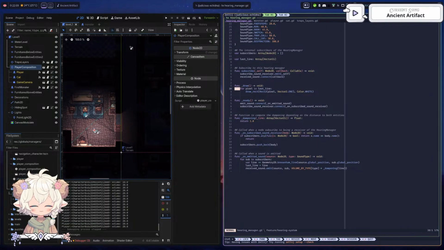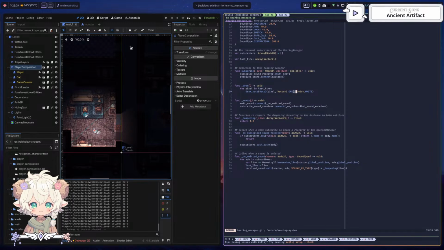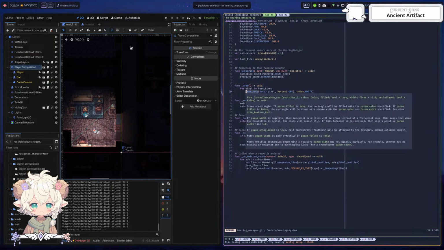Oh, but maybe it's because, nah, I mean that shouldn't be that, right? Draws a rectangle. Param filled is true, the rectangle will be filled with the param color specified. Hold on a second. Yeah, it's always true. So it's not that. Cool. If param filled is false, the rectangle will be drawn as a stroke with the param color, and param width specified. So, yeah, so draw texture rect.